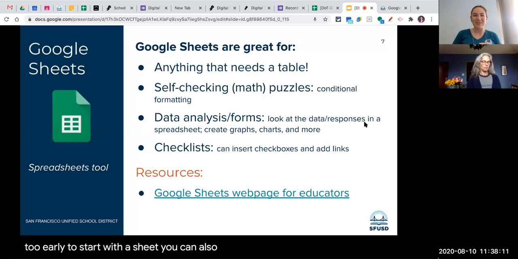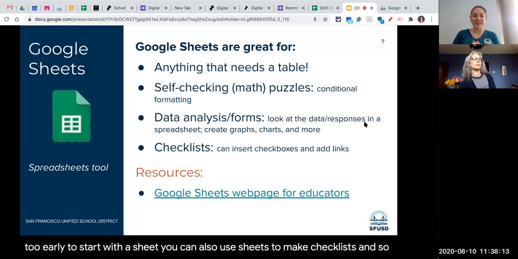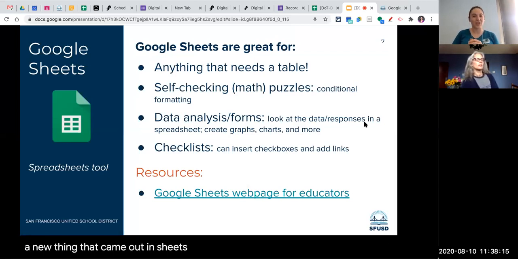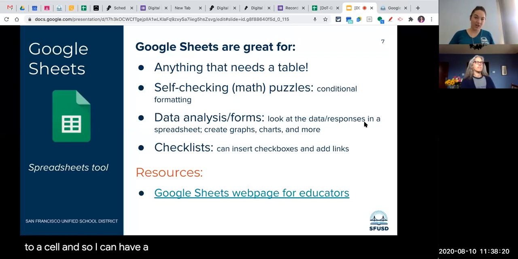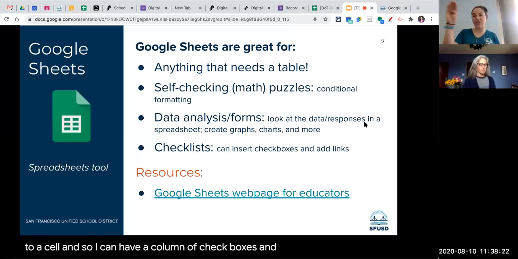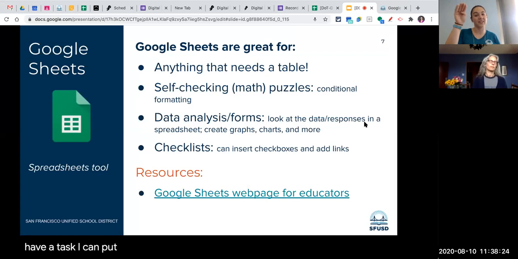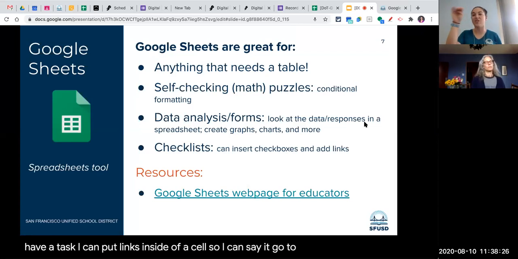You can also use Sheets to make checklists. A new thing that came out in Sheets is you can insert checkboxes into a cell. So I can have a column of checkboxes, and then each row, maybe I have a task, and I can put links inside of a cell. So I can say, go to this page and do this thing.